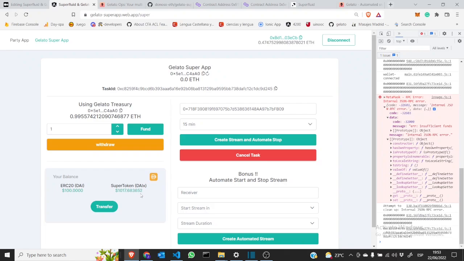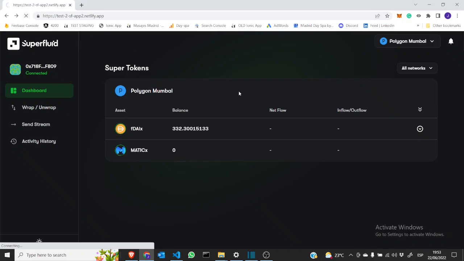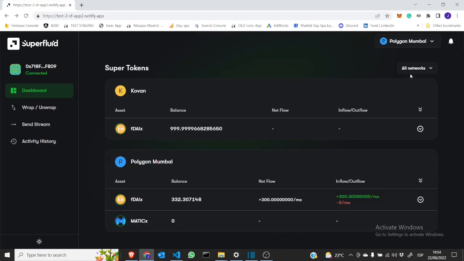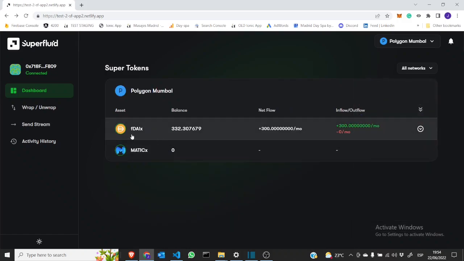If we go now to our receiver, and if I refresh the dashboard, well, I only have to choose Mumbai, and we see that actually we have a stream. We are receiving a stream of $300 a month, and this is the flow rate. I've calculated in the contract the $10 a day.